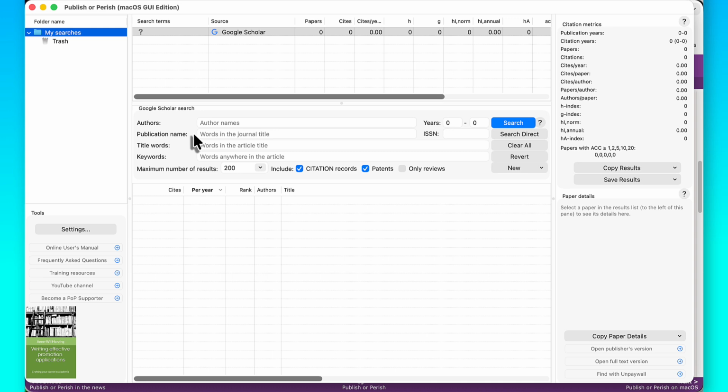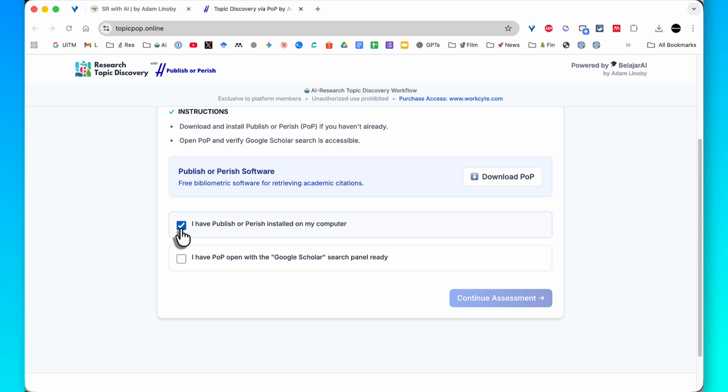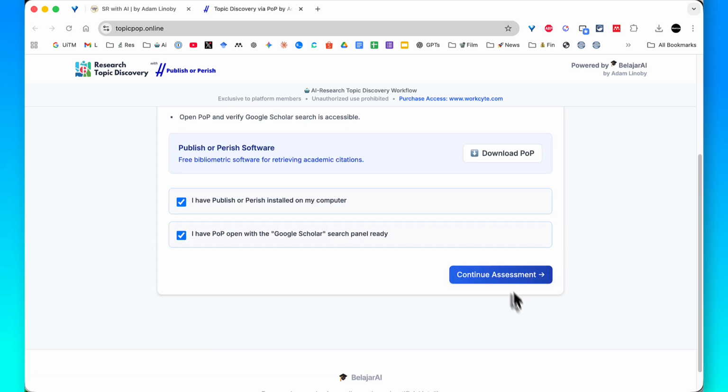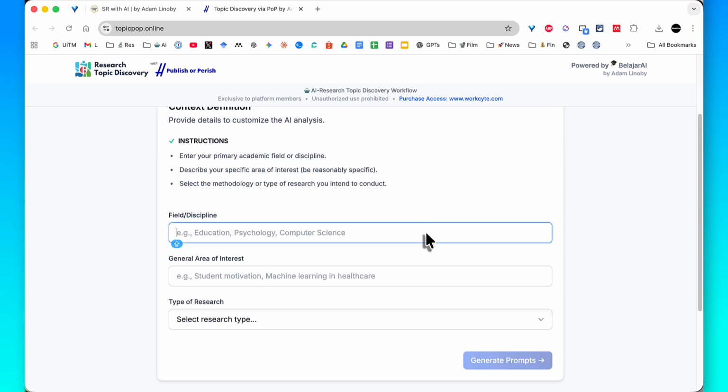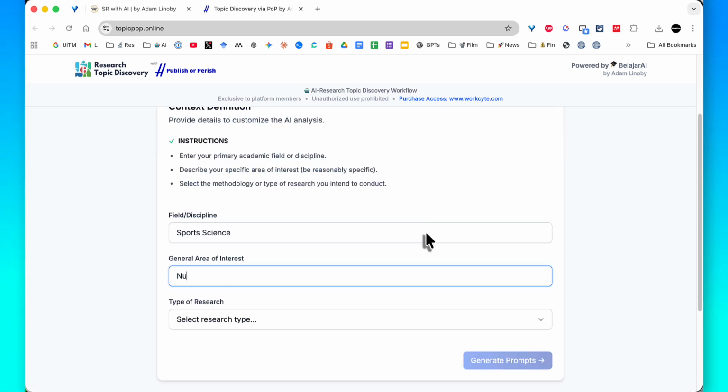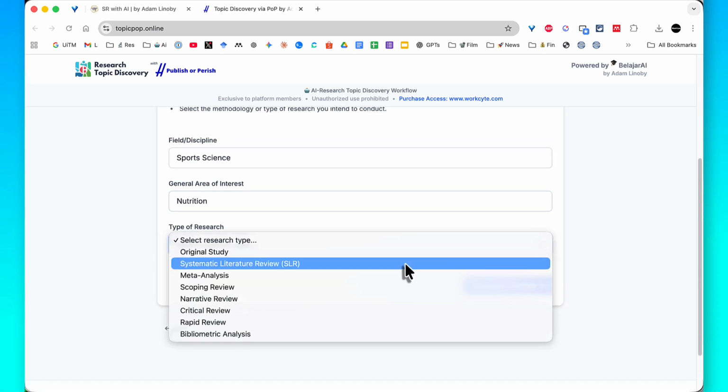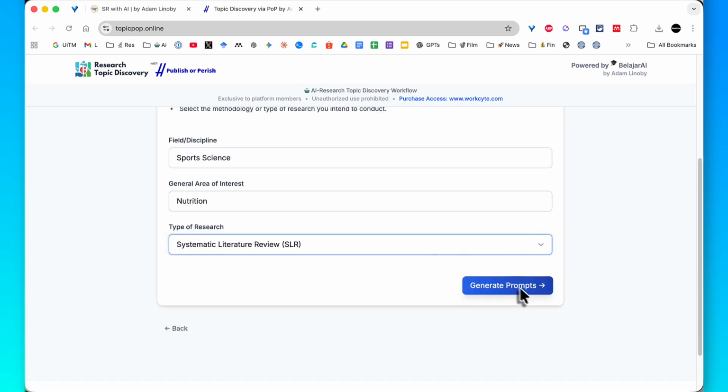Go back to topicpop.online. Tick the two checkboxes. POP installed, Google Scholar panel ready. Click Continue. Same as the gap-based approach in the previous video. Enter your field, area of interest, and type of research. For this example, Sports Science Nutrition Systematic Review.